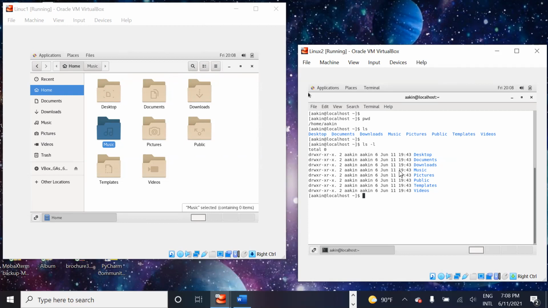So what's your question? My question is, is it that Linux doesn't have, what will I call it now, something like a desktop? It doesn't have something called desktop.